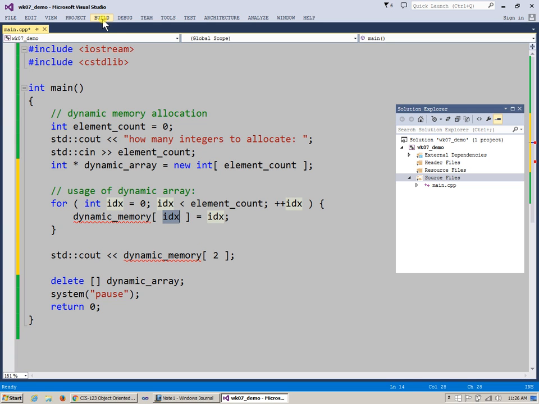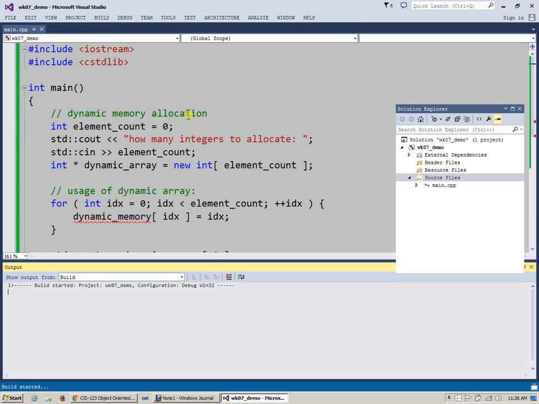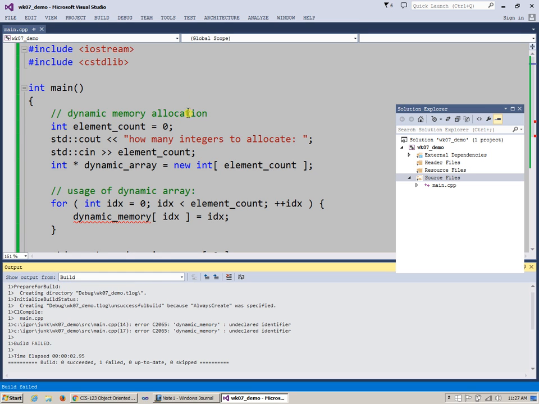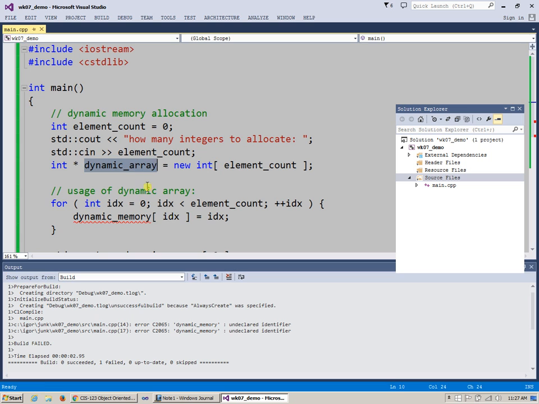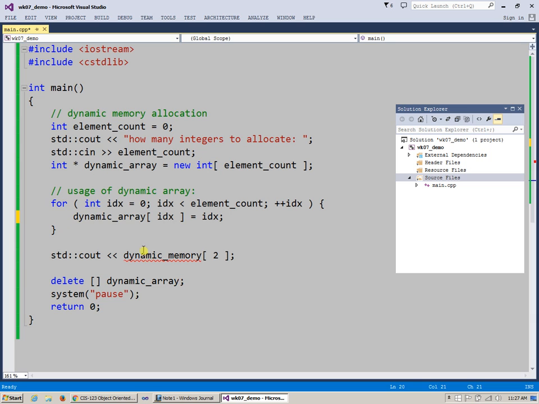Let's actually build and just see if there aren't any issues with this build. Let's see. Undeclared identifier. Did I? Oh, dynamic array and dynamic memory. I see. I should have said dynamic array, not dynamic memory. I wasn't paying attention. Okay, so this should be dynamic array. I apologize for misspelling it.